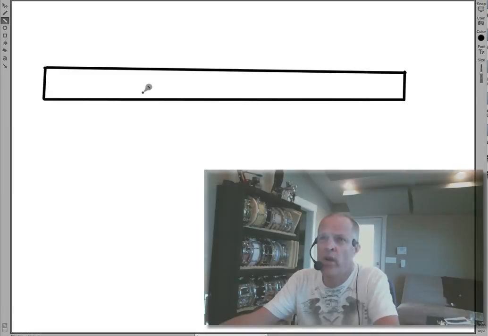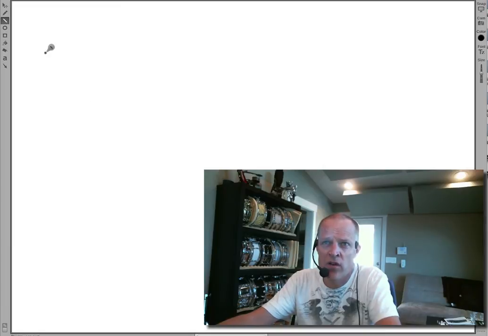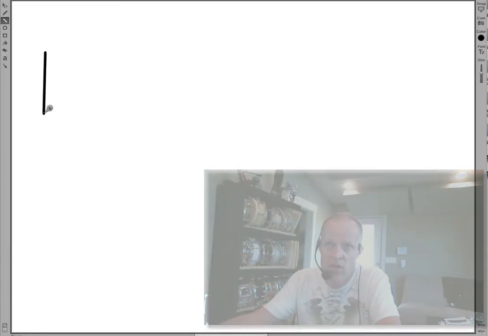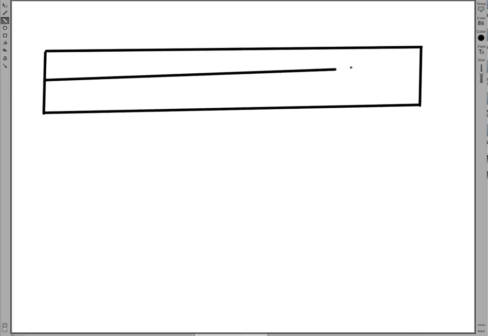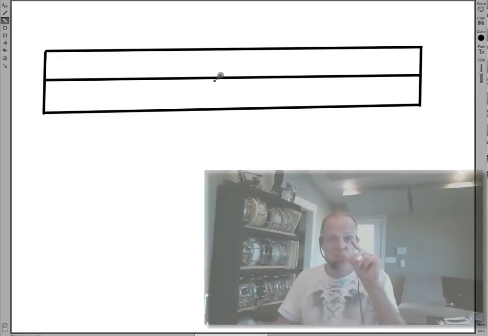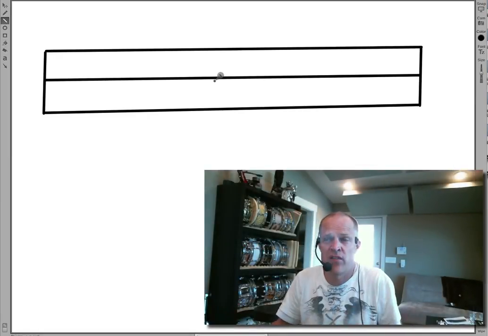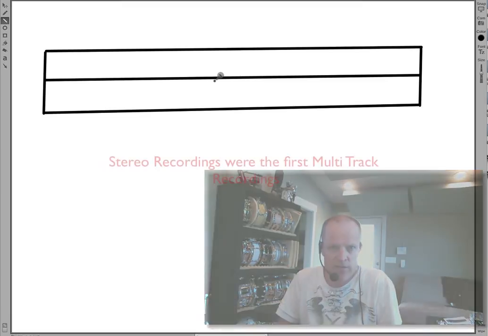In roughly the 20s or 30s, they came up with an additional concept, which was called stereo recording. Now, stereo recording was different in that now they had 2 tracks to work with. So not just one track, they had 2 tracks to work with. So stereo recordings were essentially the first multi-track recordings.